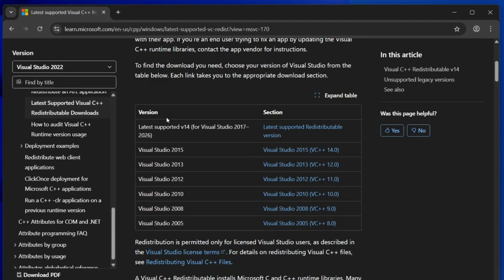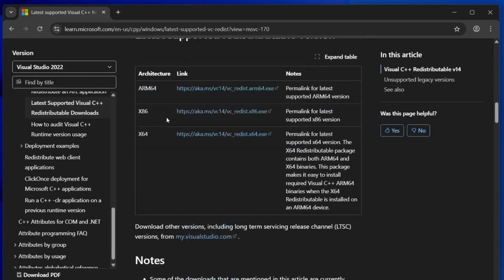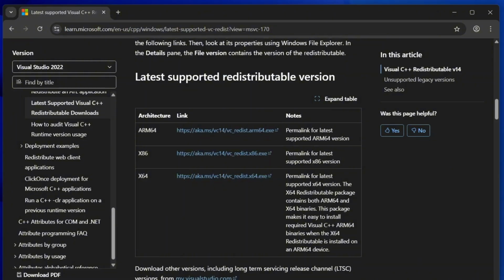Once you're on the website, scroll down until you reach the section called Latest Supported Visual C++ Redistributable Version. Here, you'll see download links along with the system bit versions. Download the installer that matches your system. If your Windows is 32-bit, download the 32-bit version. If it's 64-bit, then download the 64-bit one.